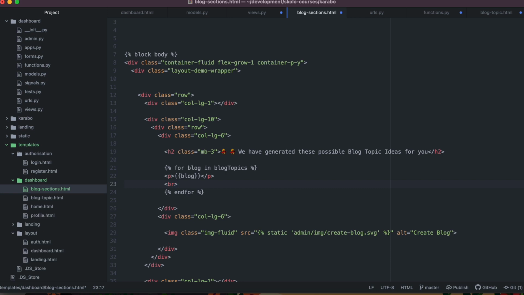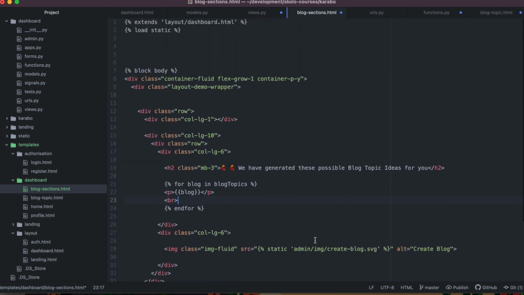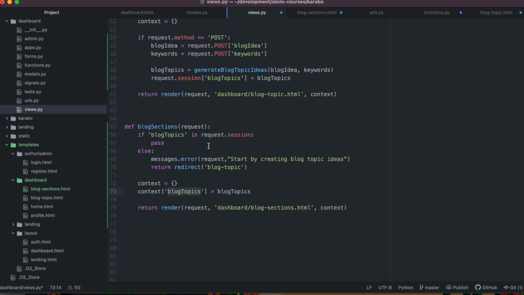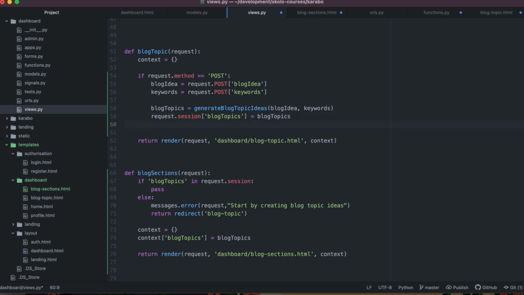Cool. So that there's some spacing, and then you can see the blog topics we've generated for you, okay? So when you get to this page, when you go from that page, this now must reroute to this blog sections, all right? So redirect to blog sections. After this has been done, we must redirect to blog sections.